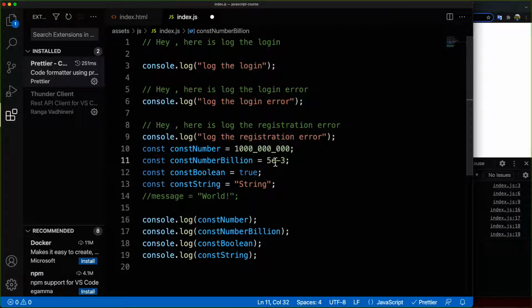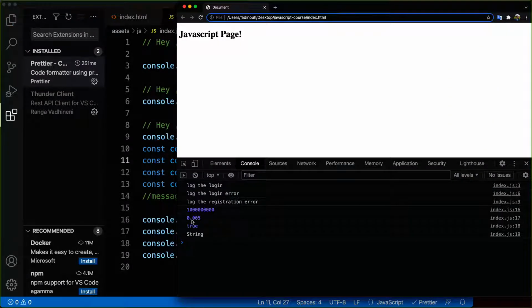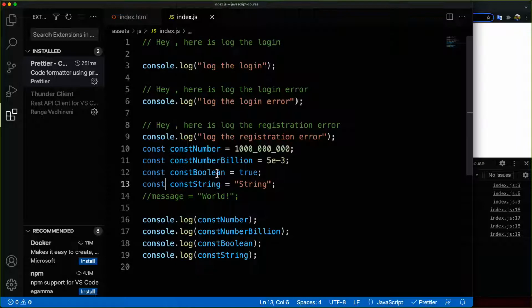So in this case, I divide 5 by 1000, and in this way I will get 0.005. So this is how we are handling the numbers in JavaScript. You always have the option to define your numbers as you want. You can declare them freely, without any separation, and also you can declare them like this.